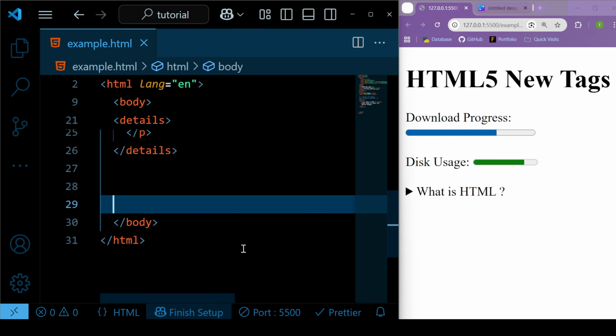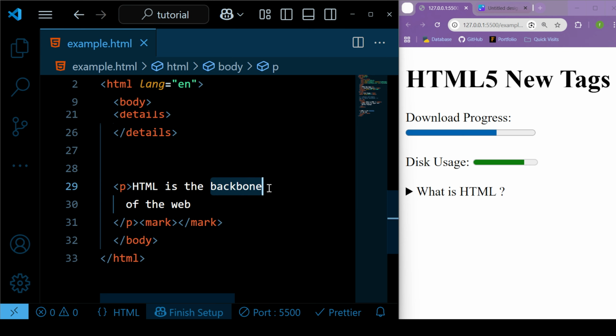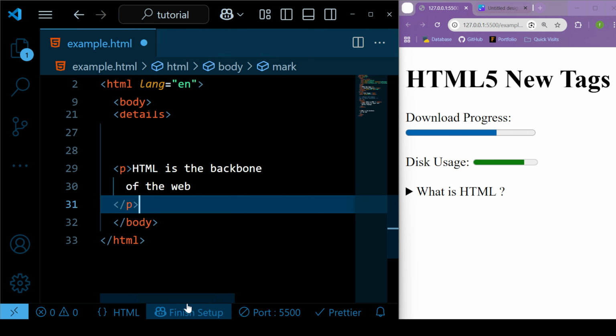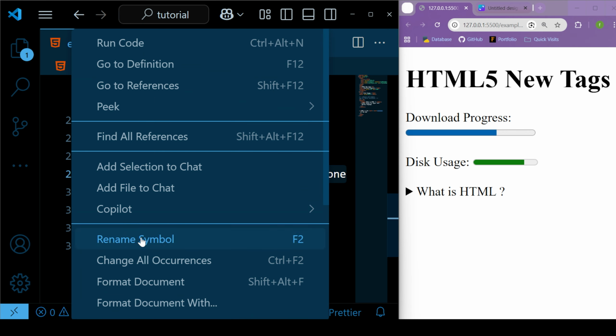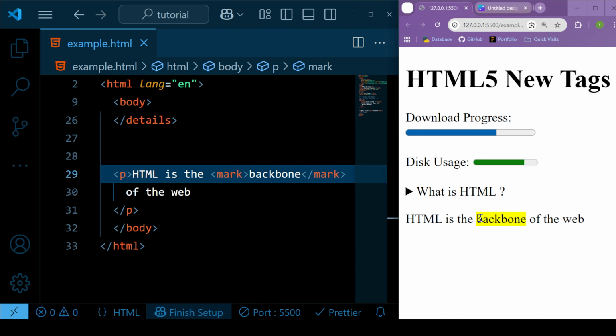Now let's have the mark tag. It highlights the text like a highlighter pen. Let's say we have a p tag again, which says HTML is the backbone of the web. Let's say we want to highlight this backbone. So keep that inside the mark tag. See, the backbone got highlighted, right? With this, you can highlight the important points.